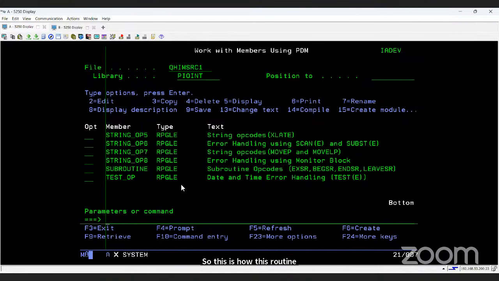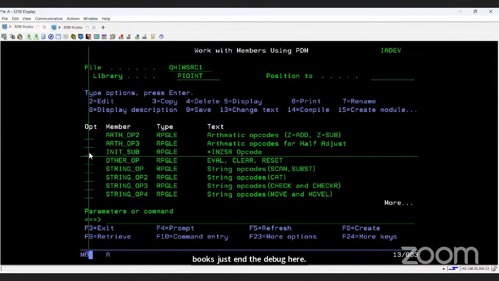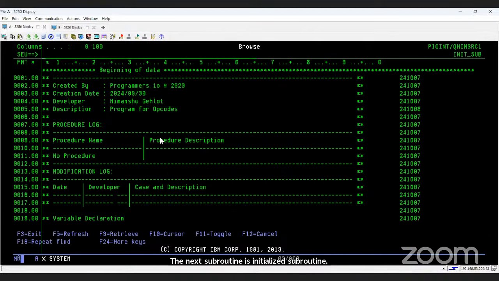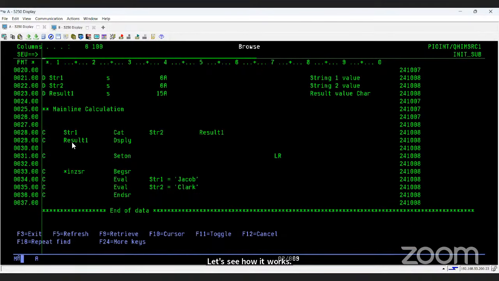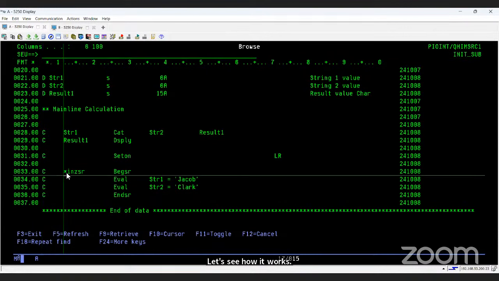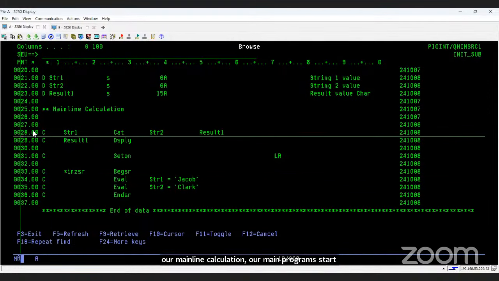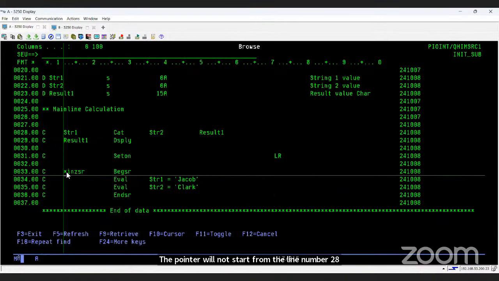The next subroutine is initialize subroutine. Let's see how it works. So we have declared our initialize subroutine at line number 33. Our main line calculation, our main program, starts from line number 28. But when we call this program, the pointer will not start from line number 28 because we have declared here initialize subroutine. So when you call this program, it will start from line number 33 first.